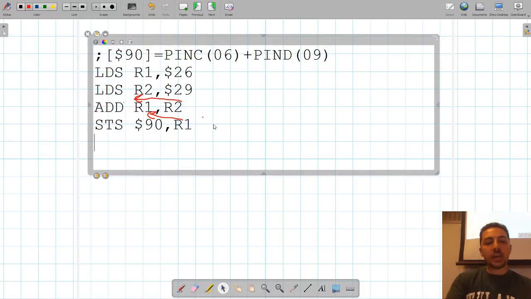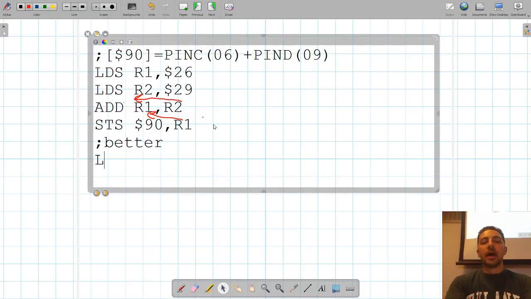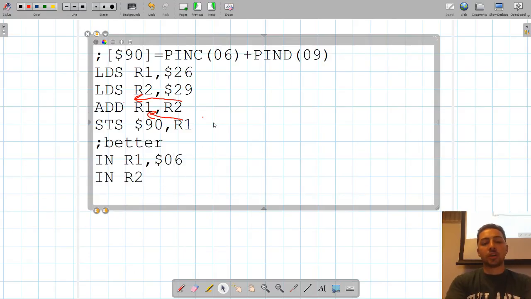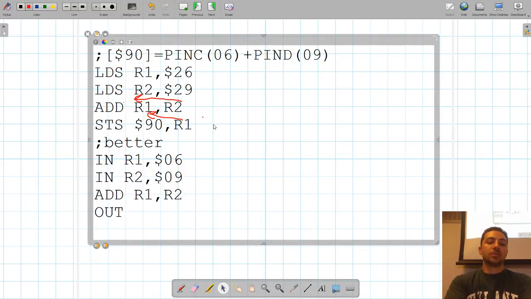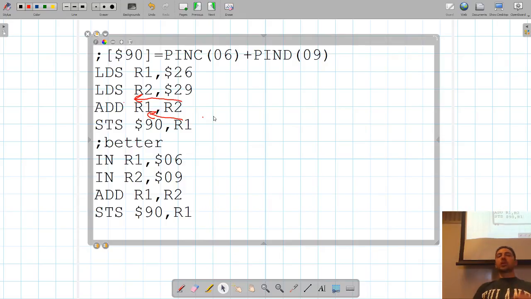Okay, way 2. Better. In R1, 06 or $06, could just say 6. In R2, $09. Add R1 R2, out. Excuse me, not out. No, still STS. $90 R1. Better way.